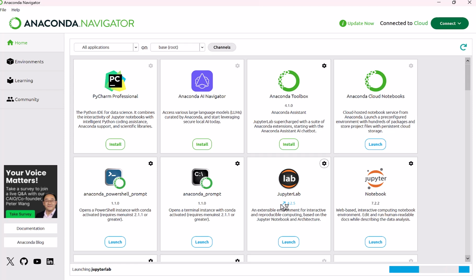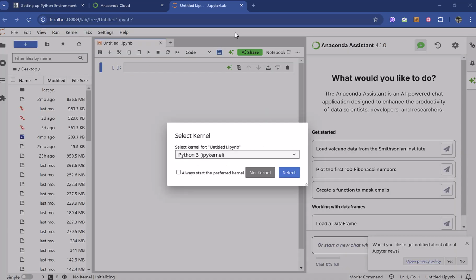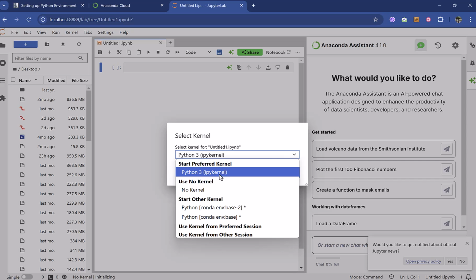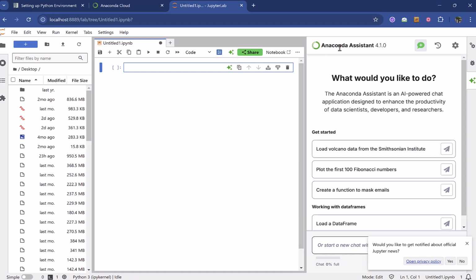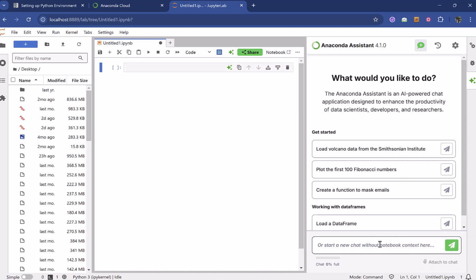If you click on the launch button, after a few seconds, maybe for the first time it takes a little longer because it's going to set up everything in your computer. When it's launched, you're going to see an interface, probably something like this, which asks you to connect with which Python, because we want to run our notebooks on Python, and by default it uses Python 3. You will see the Anaconda assistant over here, which is basically something like ChatGPT. You can get help from this part.